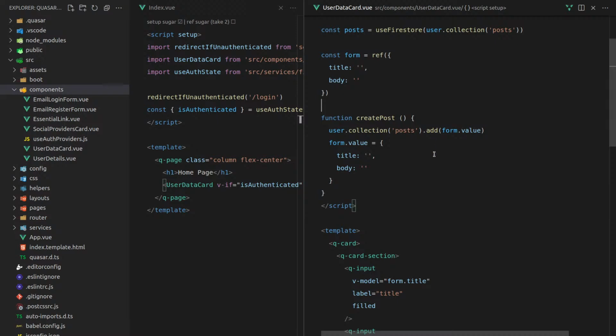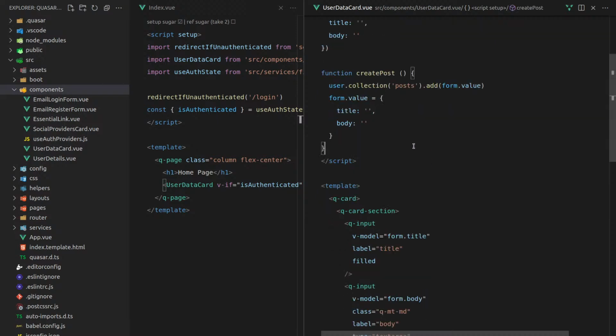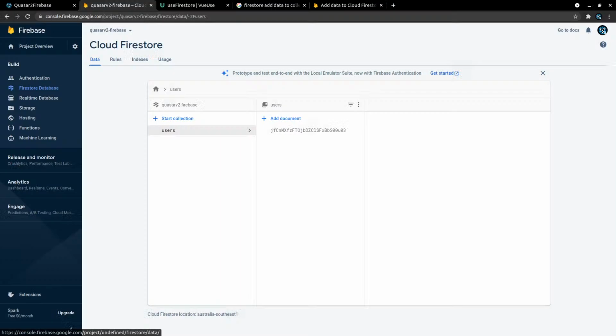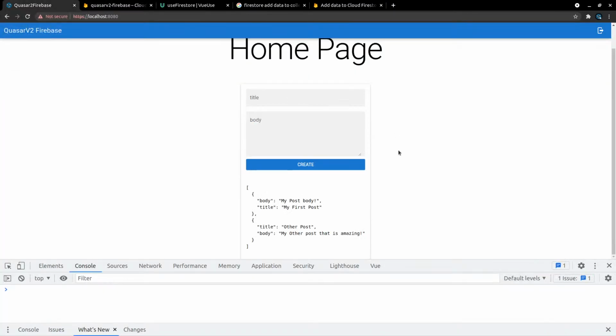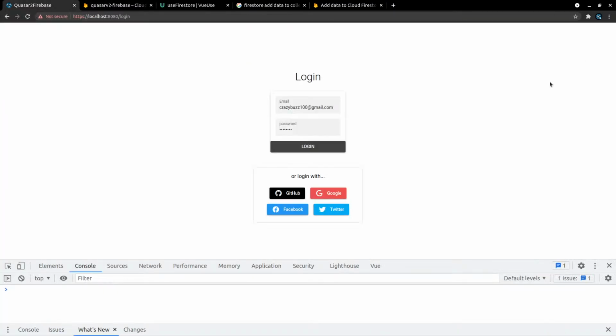I'm still forgetting what was the last step that I needed to do here. Oh, I wanted to check whether or not users could see each other's posts, or create a post for another user. So let's try and do something malicious now to see if that actually works. I'll log out of here. I'll make a new user.